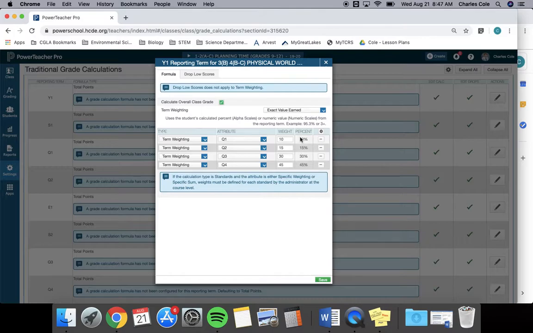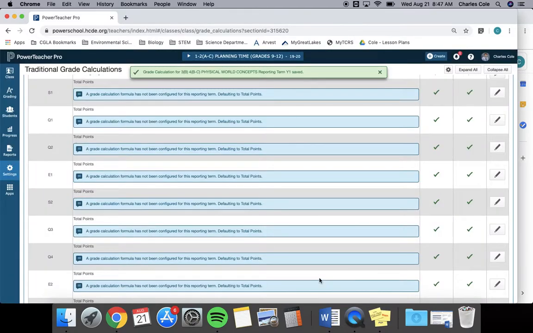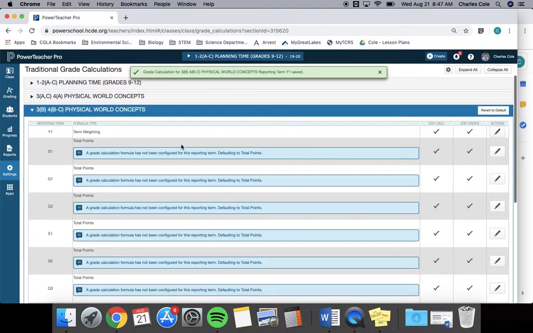And now the percentages match the weights. That's appropriate. And one more check before I hit Save. Everything looks correct. Save. So my term weighting has been selected for year 1.